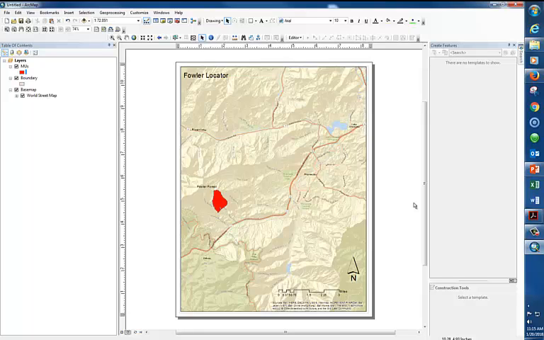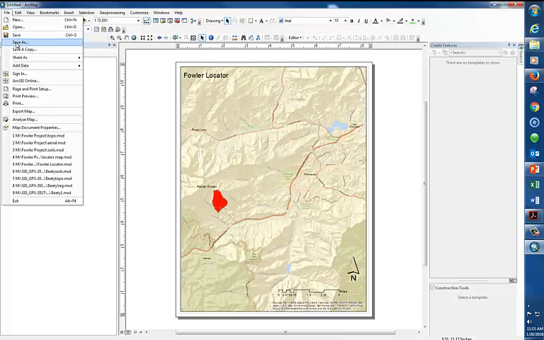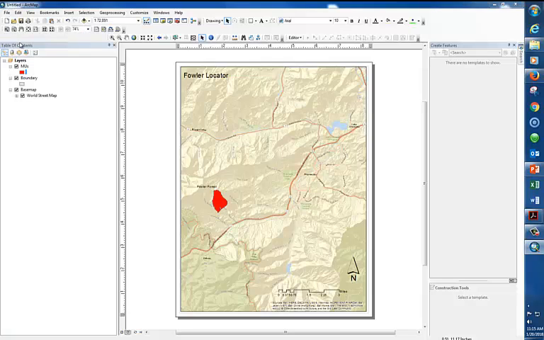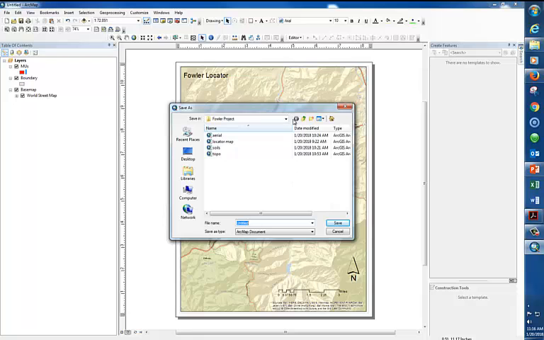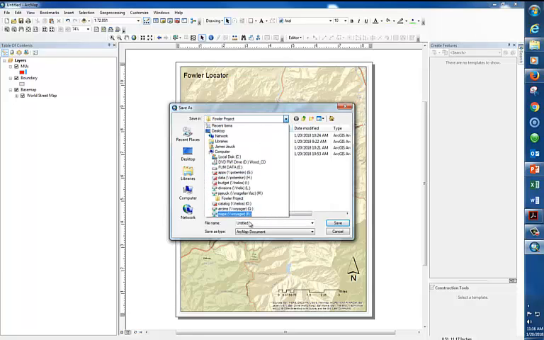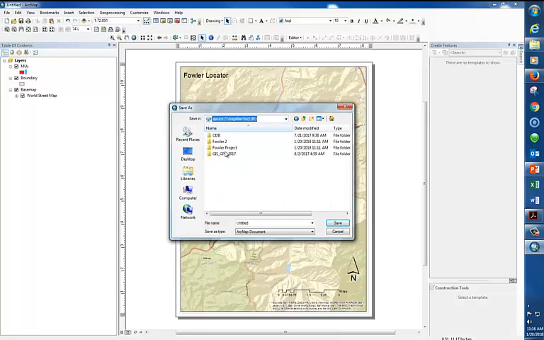Okay? Sweet. So I'm going to do a Save As, and I'm going to save this map document. Why am I saving the map document? Let me bounce out of that folder, go to my other Fowler project, and save it as Fowler Locator. And so that's actually storing it as a map document.